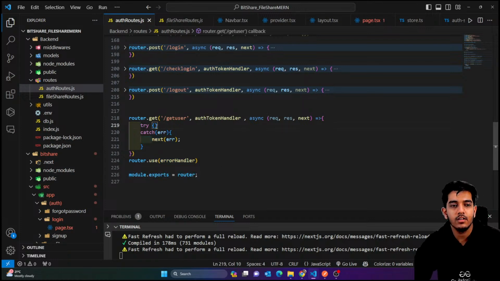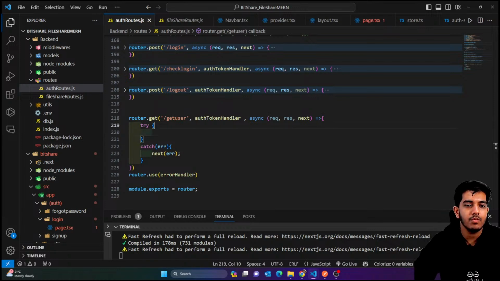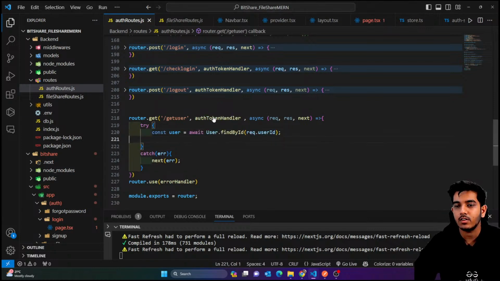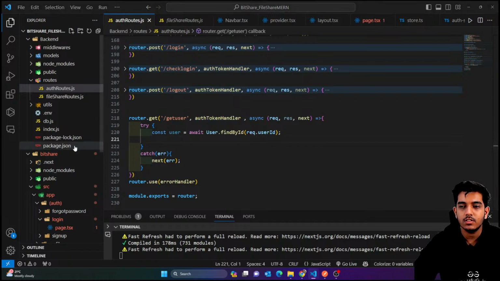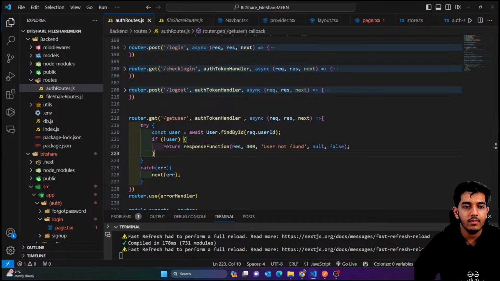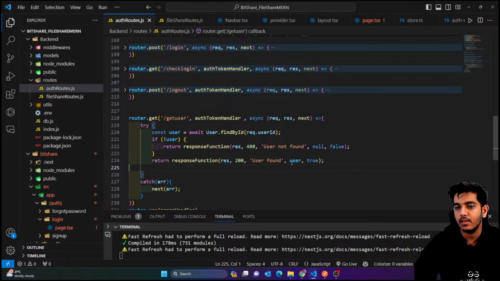And in the try case, you're just going to say first of all find that user with the user ID which you extracted from the auth token, right? And then I would just say that if you didn't find the user, just throw the error. But if you find the user, you simply send the user. You can see I'm sending the user, and okay is true, and the status number is 200, and this is the response.